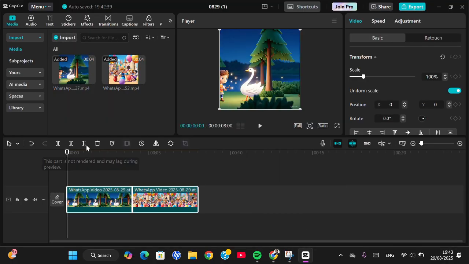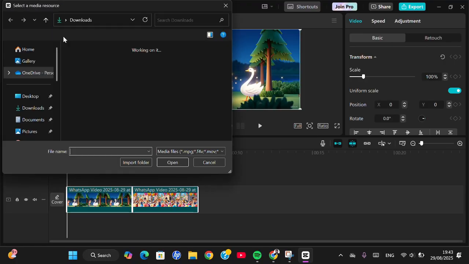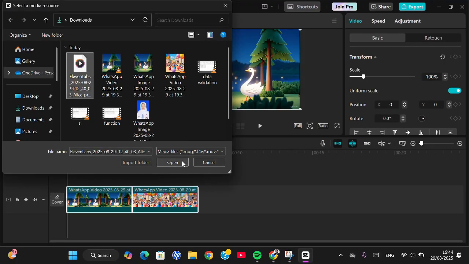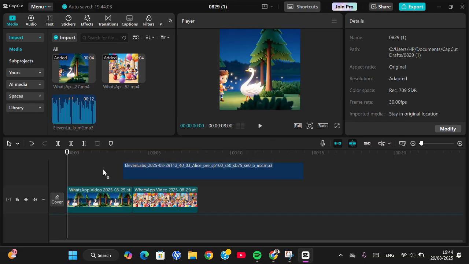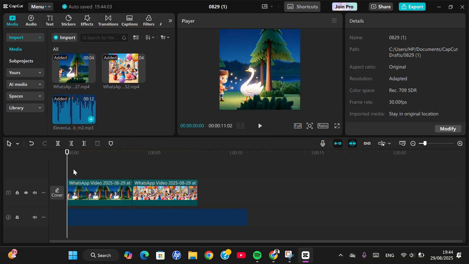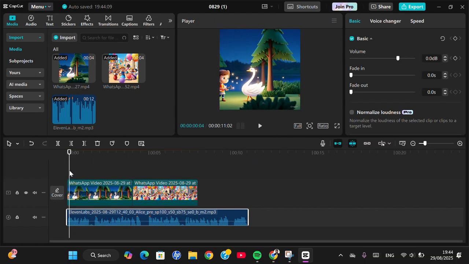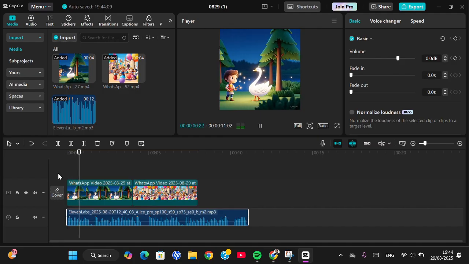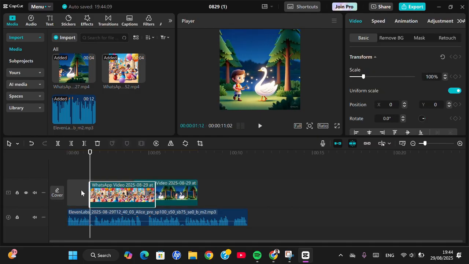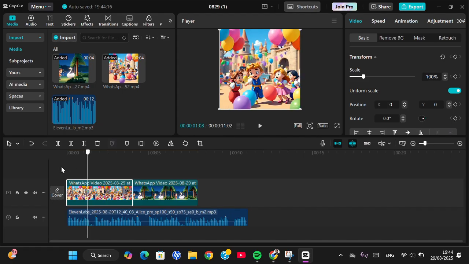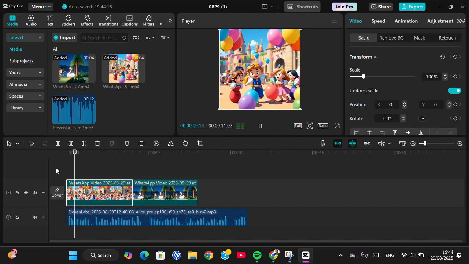Okay, and I'm going to go back to my CapCut and import the audio we have generated with ElevenLabs. Okay, add it to the timeline. And to make it more captivating, you can add background music or effects, or it's up to you. You can edit it as creatively as you can.